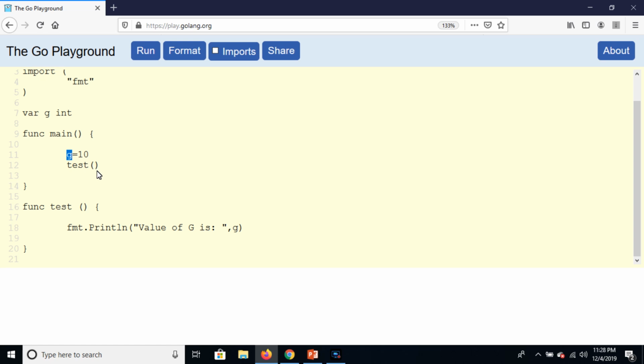the value is 10, and then here a function call. Now I am going to call this function which is test here, and in this function I am going to display the value of g. So run the program, and the value of g is 10 because this is a global variable. Every function can access this variable.